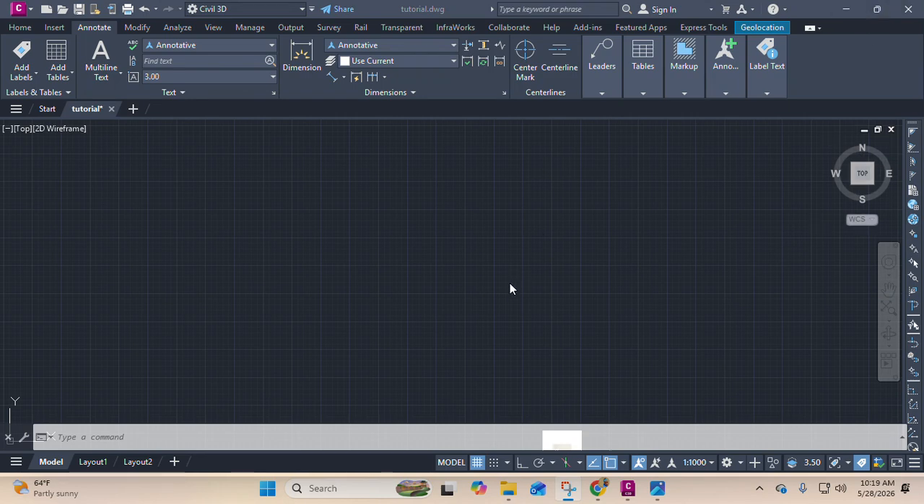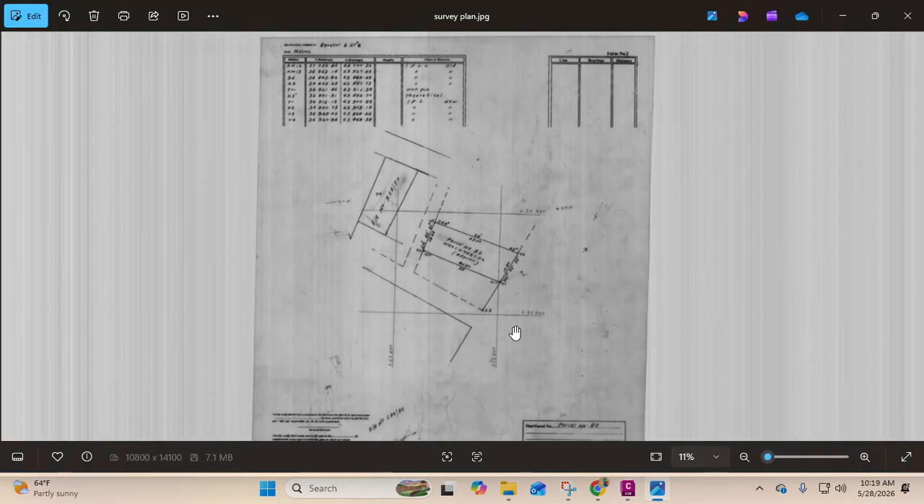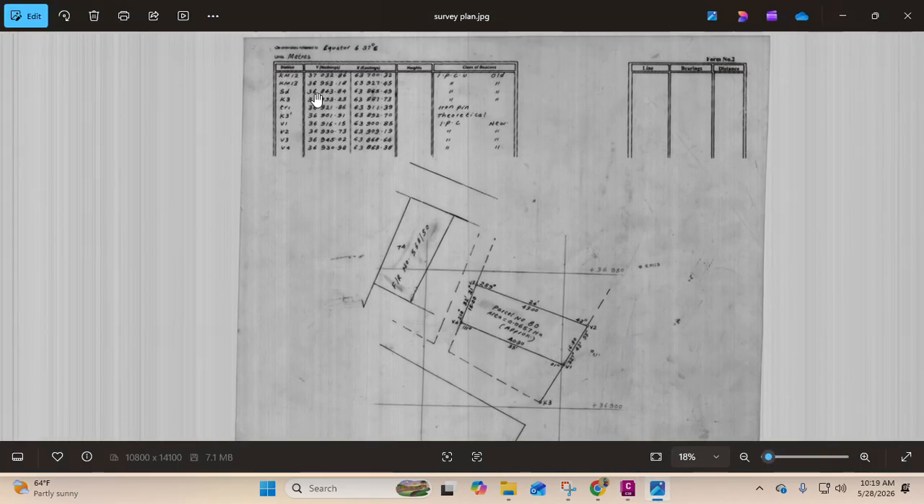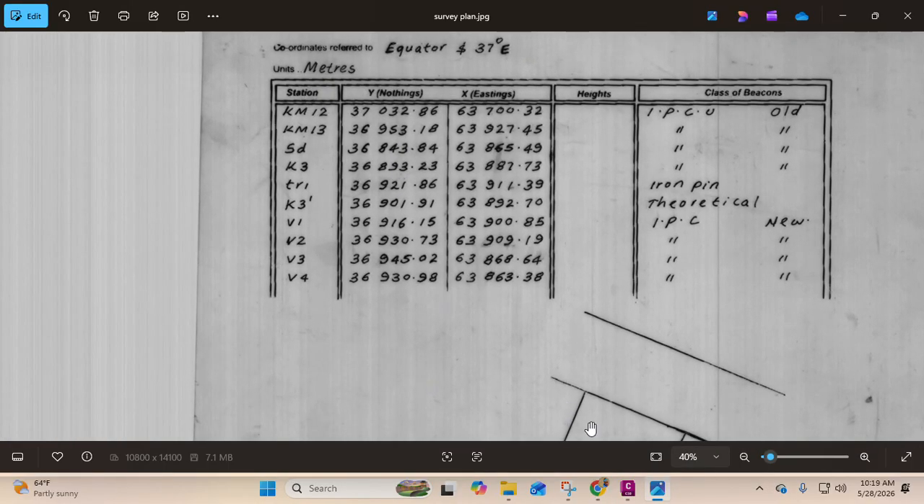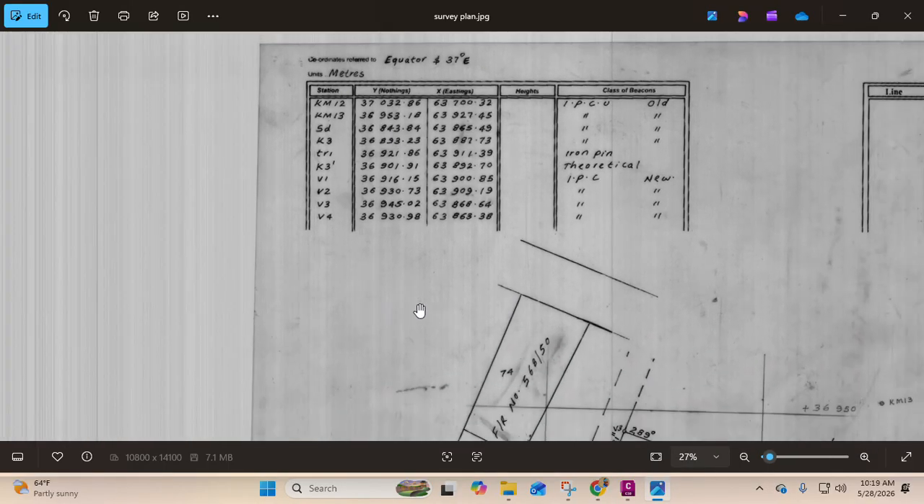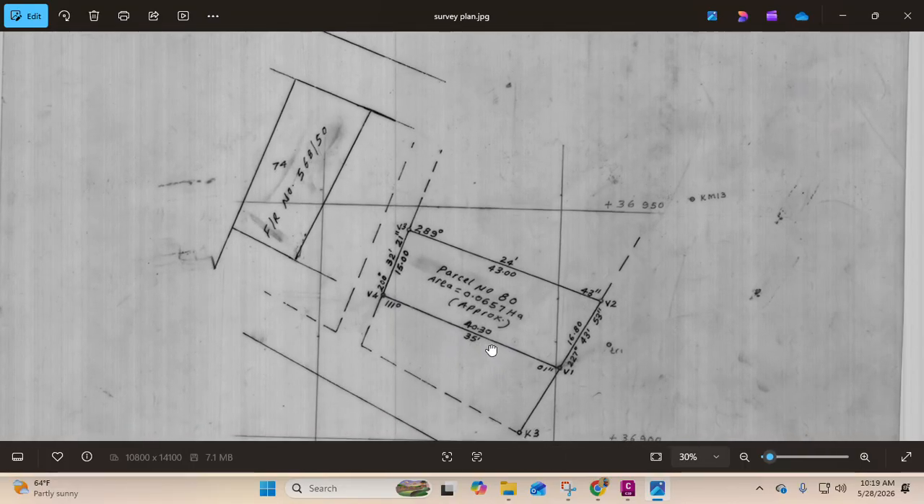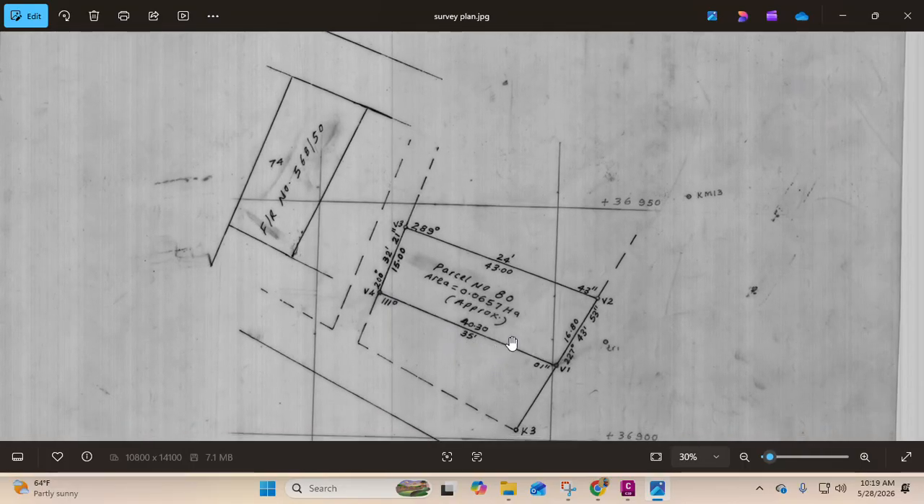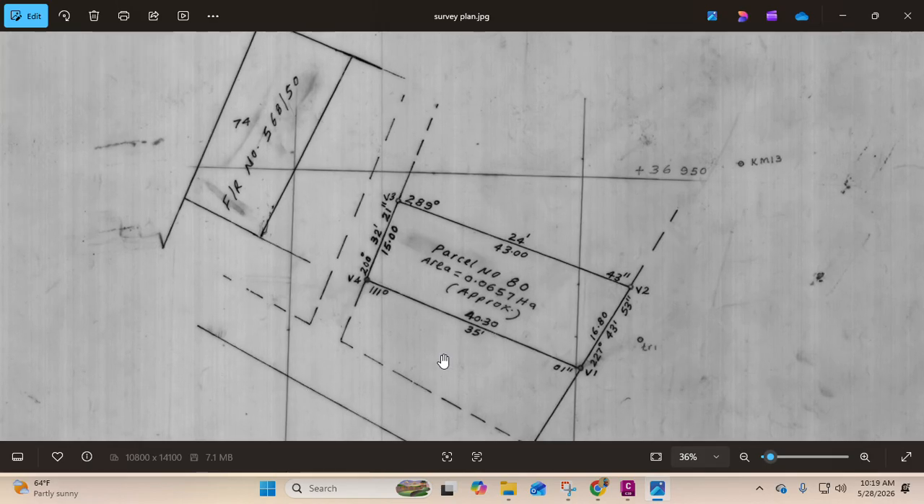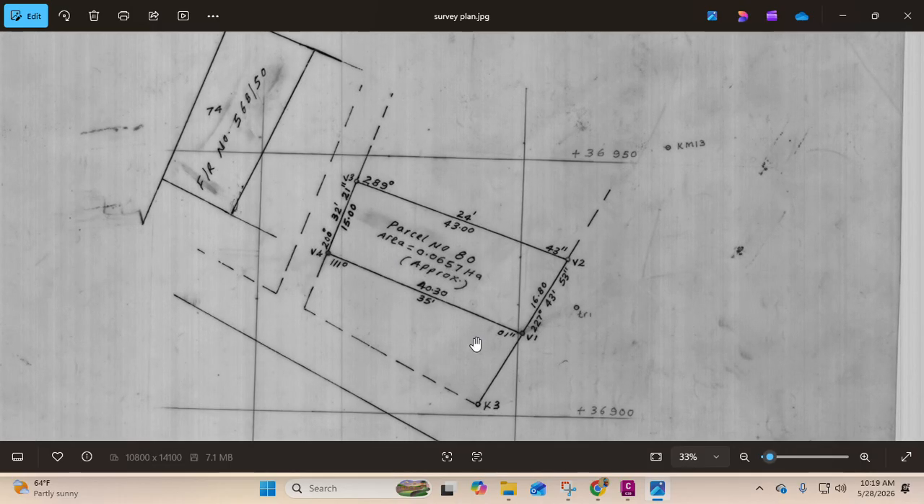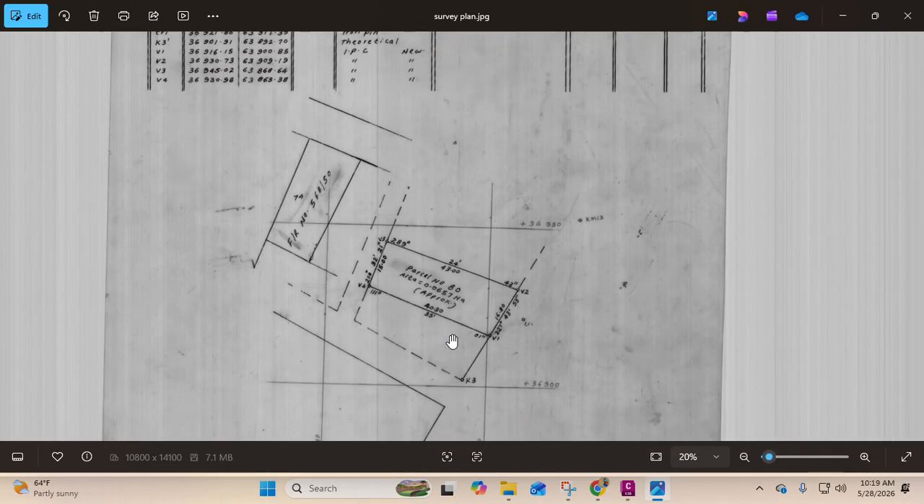So today I would like us to go through importation of a scanned map into our Civil 3D, then digitize it, or convert it from what we call the scanned version, which is raster format, into lines, polylines, and polygons, etc.